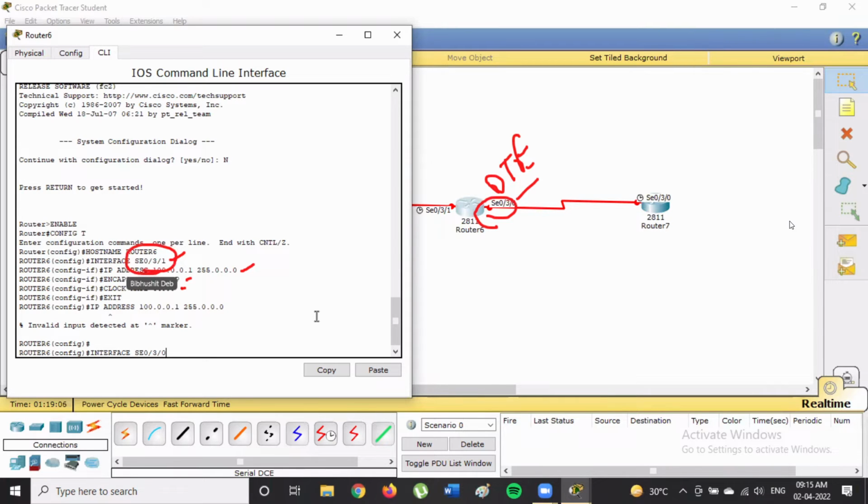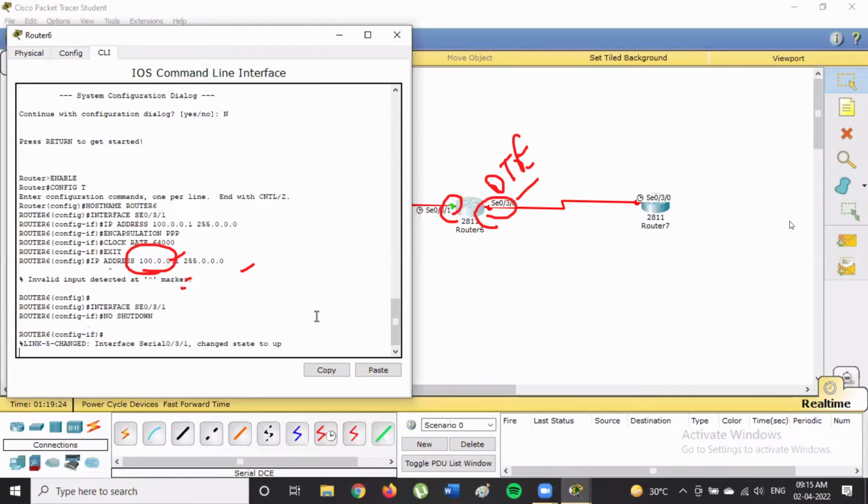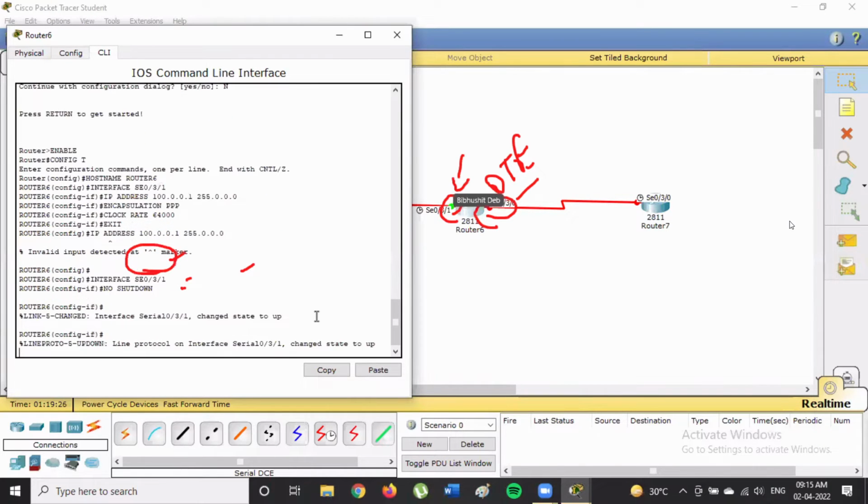This port is down, you can see, that's 0/3/1. Give the no shutdown command. Simply type no shutdown and it will work. It should be up. Yes, sir. Can you see this one is up now? Yes. Then move on to the DTE port and do the same configuration.